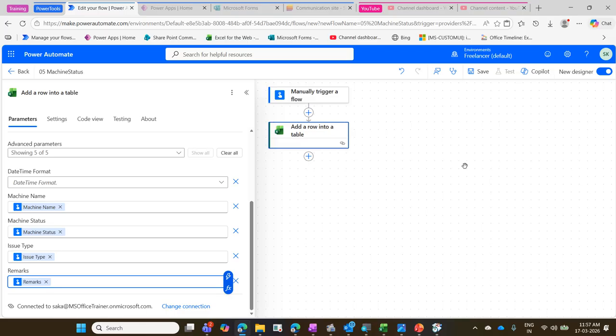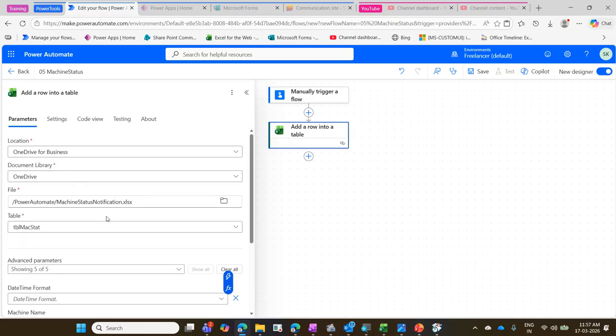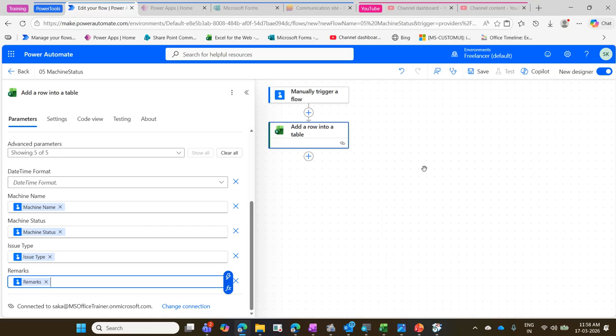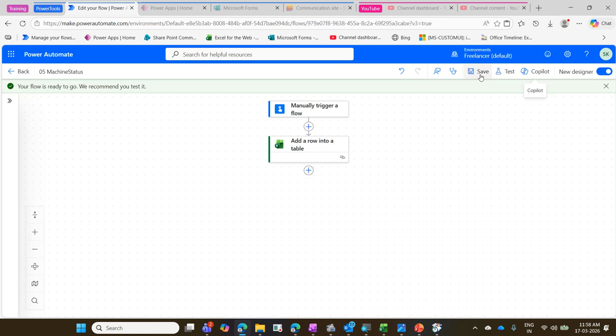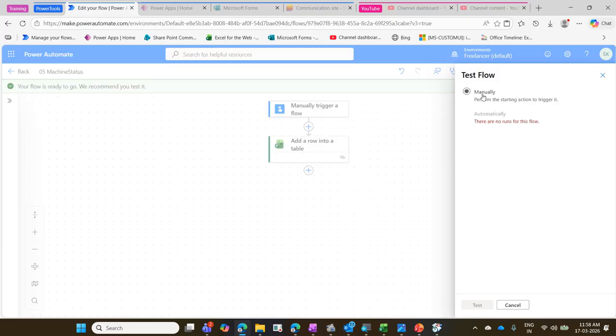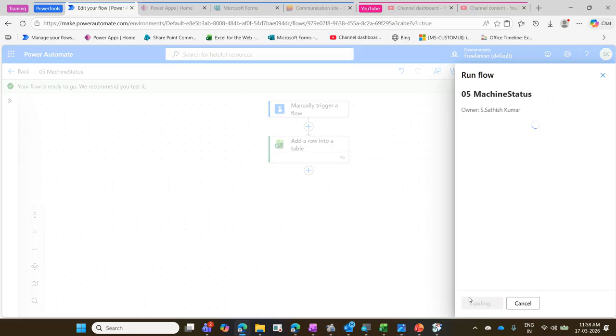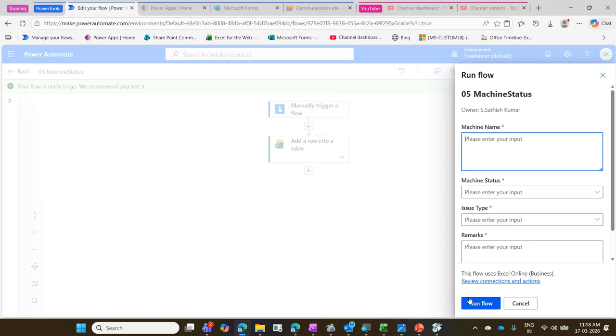Click on test. Save and test. Manual. Once again, I click on test here. Manually, I am testing it. Continue. Let us say the mission name is mission 1. What is the status of the mission? I think it has gone for a breakdown. And what is the issue type? Maybe the electrical issue. And remarks, some remarks. So I am typing some remarks here. So we selected the mission name, the mission status, the issue type, and we have given the remarks also here.